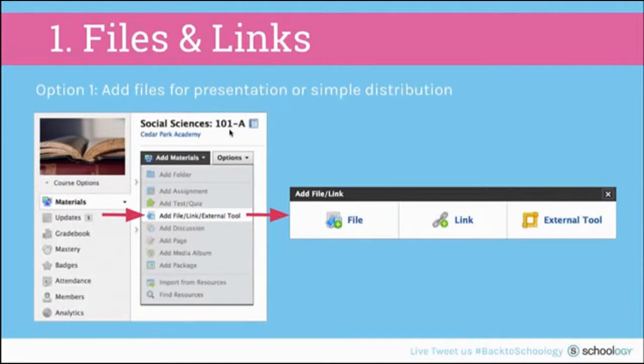So the best thing you can do for yourself is start by putting those files online, both for yourself and for your students to access. For instance, if they leave your handouts in their locker, this gives them another option.